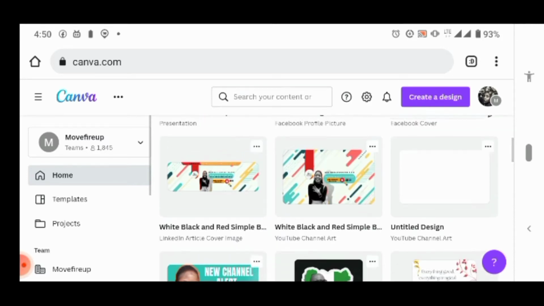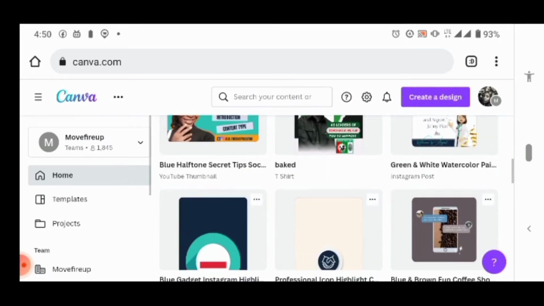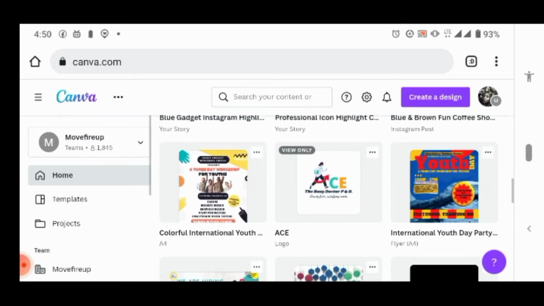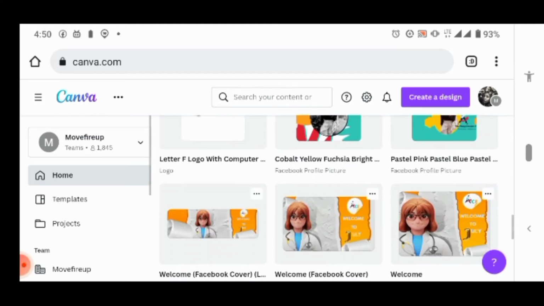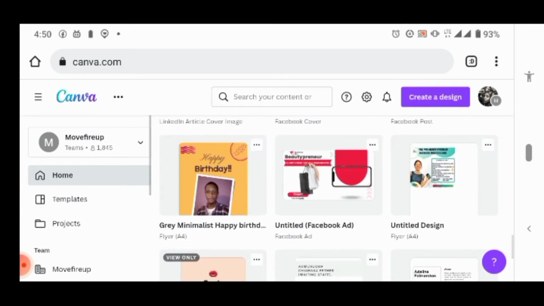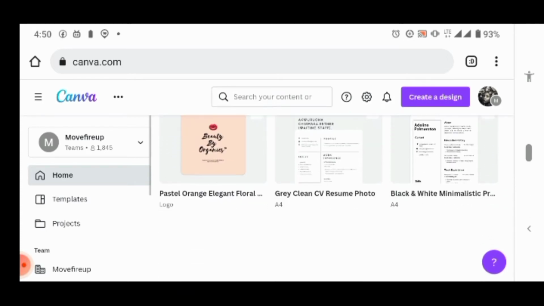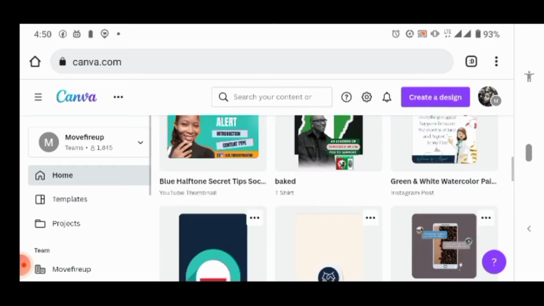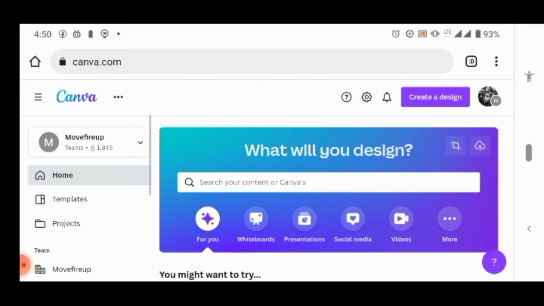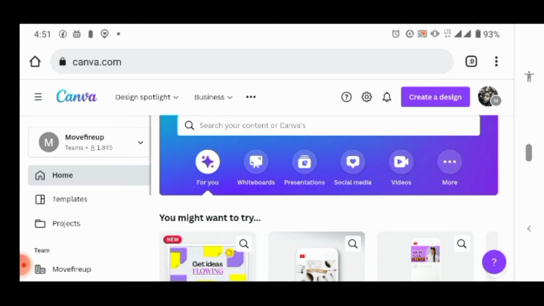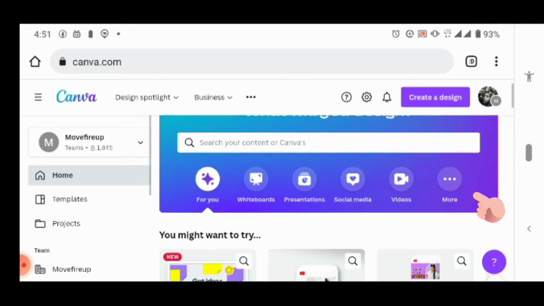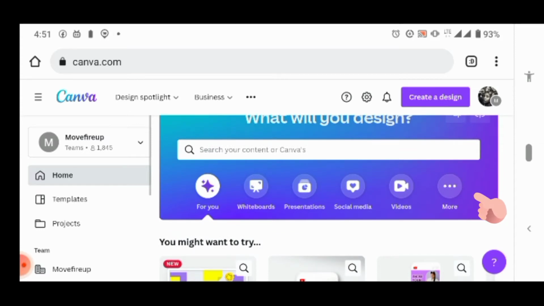So the good thing about Canva is that even if you haven't created a design before, you can still start afresh. You can learn, it can give you ideas on what kind of things you can create. There are many things you can do with Canva. As you can see, you can create whiteboard, presentation, social media, design, you can create videos in Canva and many more. You can tap on these three dots here and check out the other things that you can also create with Canva.